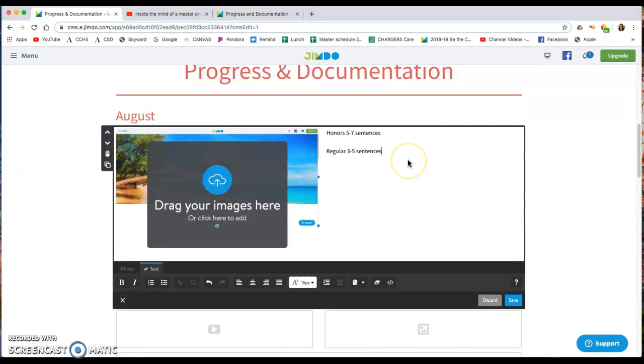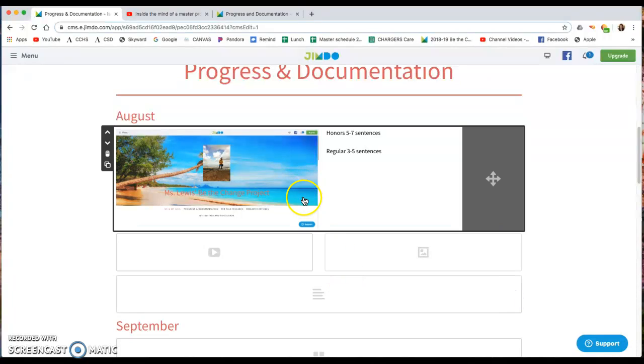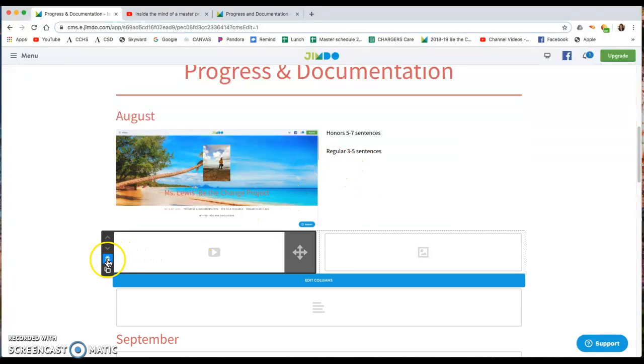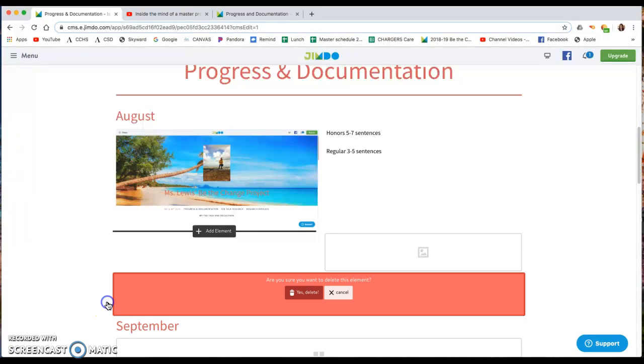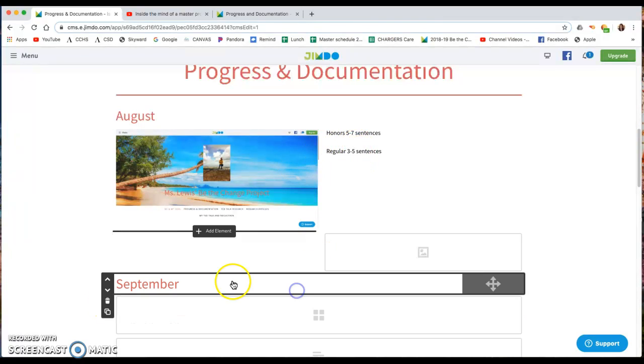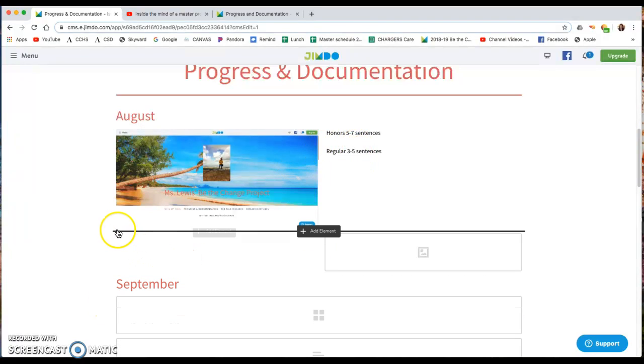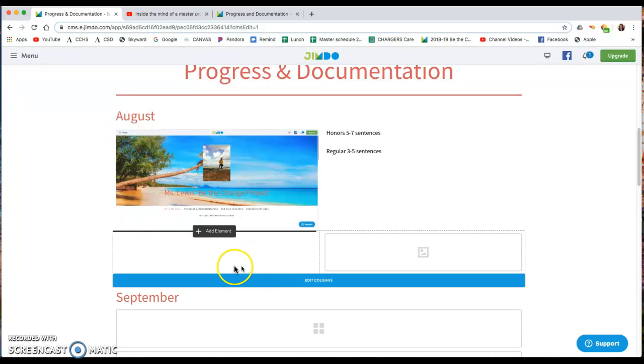So once you've typed up your paragraph and you've clicked save, then you would be done with this element, and I could actually delete or move this part here because I wouldn't need it anymore, right? Because I've got my paragraph right there, and then I could just get rid of it because I wouldn't need it. So that is how to do your progress and documentation.